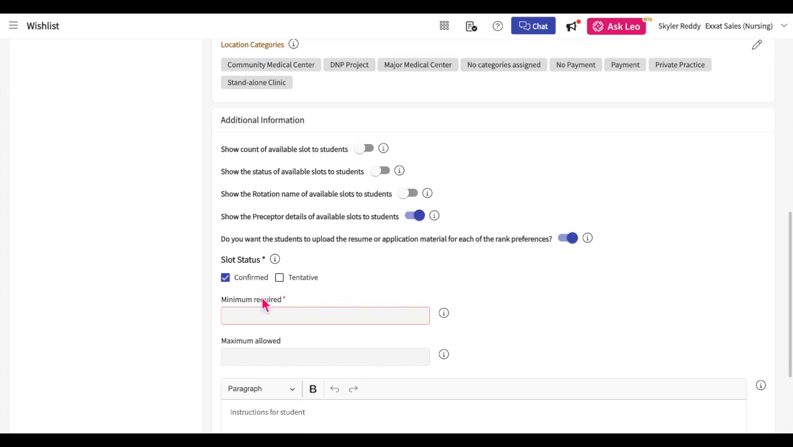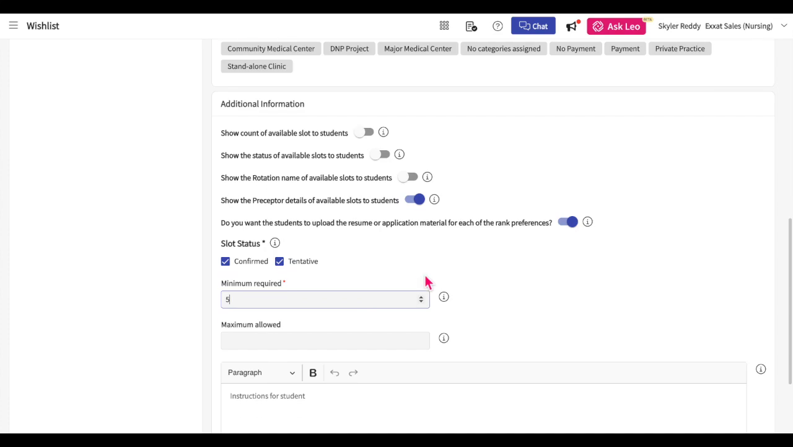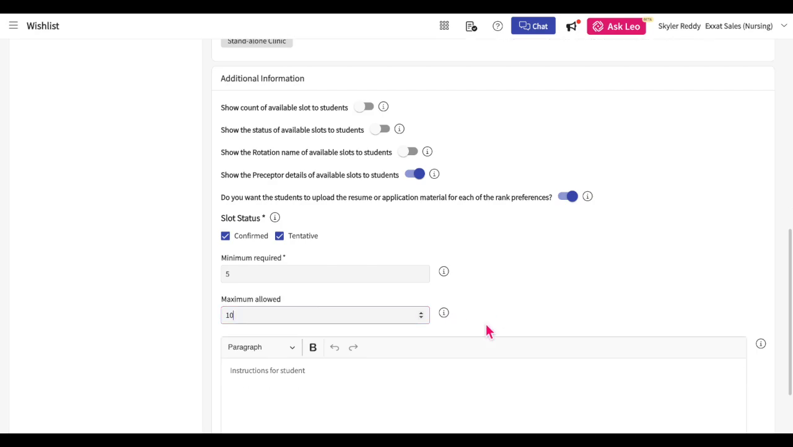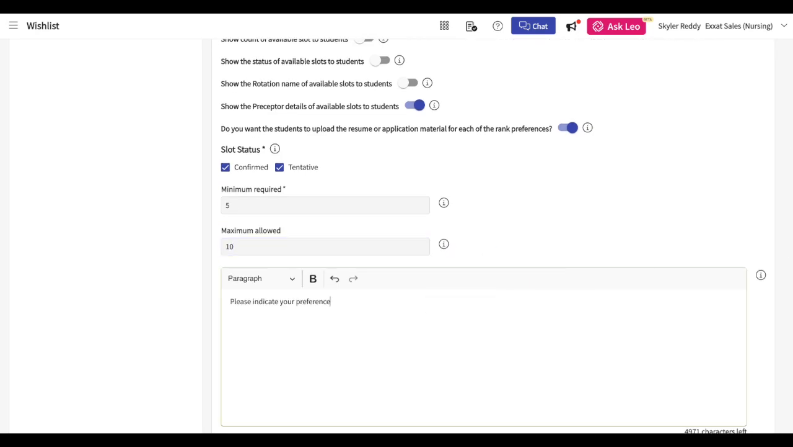Check the confirmed or tentative boxes to include confirmed or tentative slots. In the minimum required section, enter a number for the minimum number of slots you would like students to indicate their preferences for. You can then indicate the maximum number of slots in the maximum allowed section. In the text area below, provide instructions for the student to complete the wishlist.